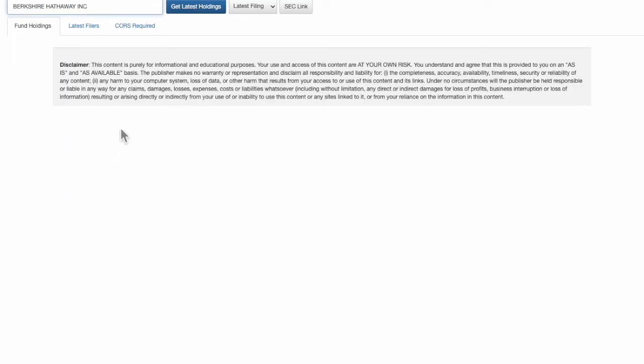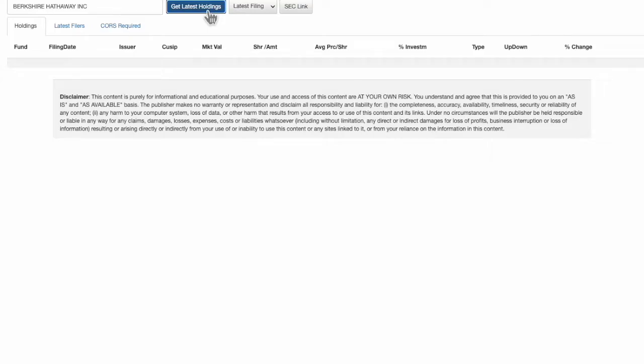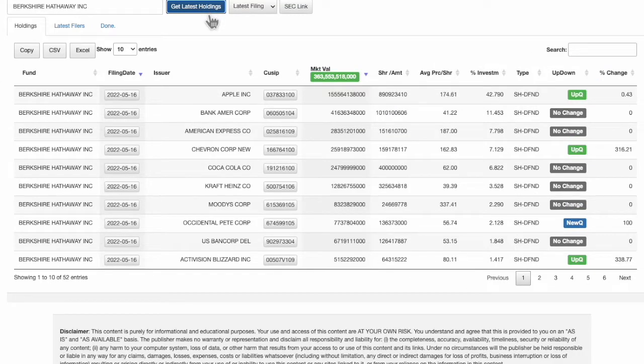But first, we'll go ahead and select from the list, or type the first few characters of, say, Berkshire Hathaway, then click on the fund in the drop-down list to select the fund, then we click the button, Get Latest Holdings. In a few moments, we'll see the list of holdings by the company listed by market value in descending order.